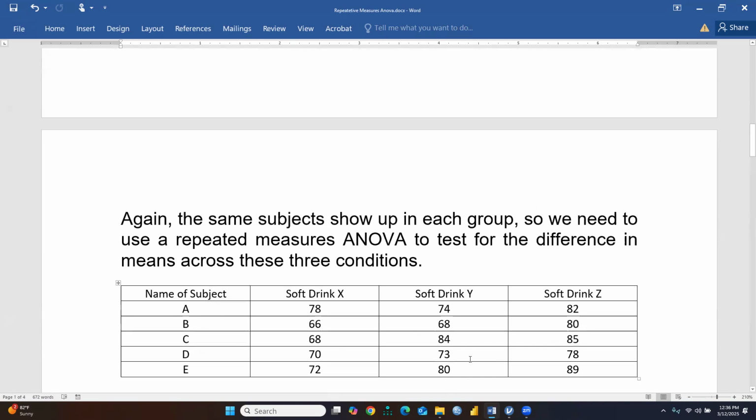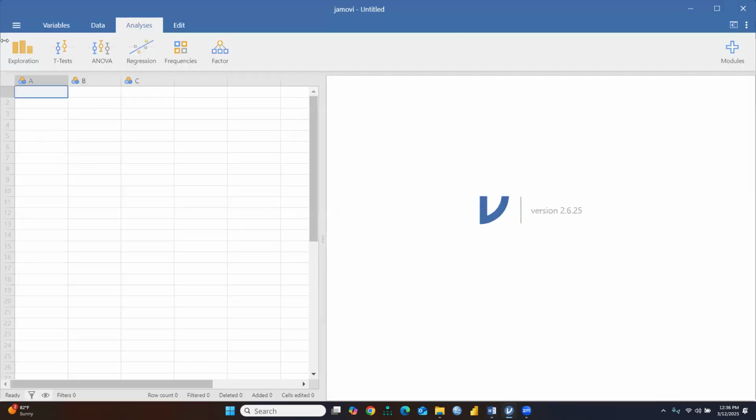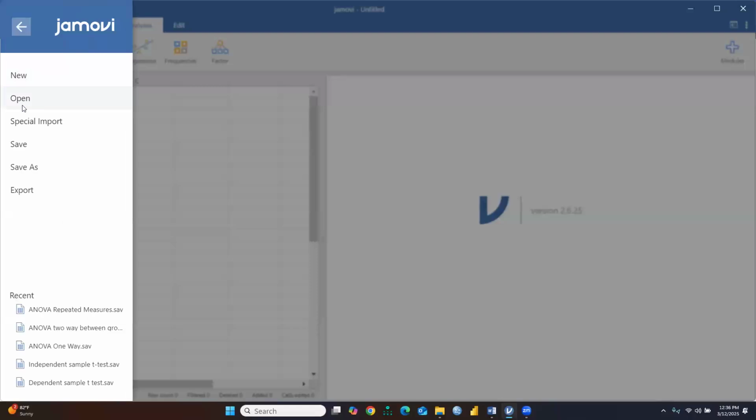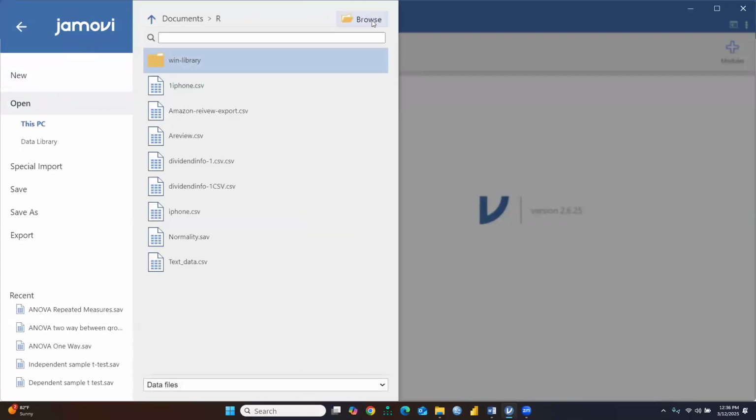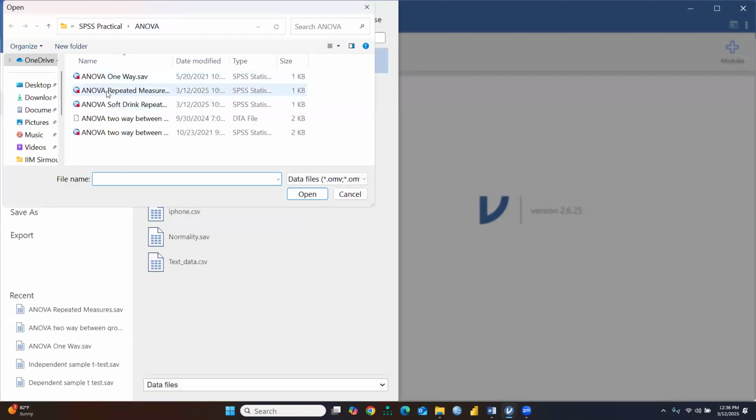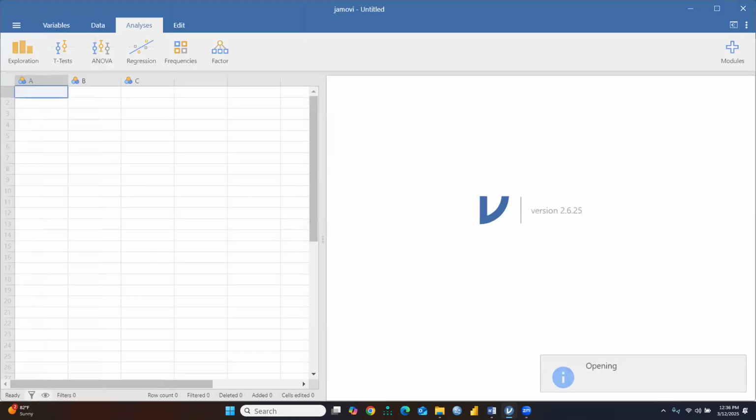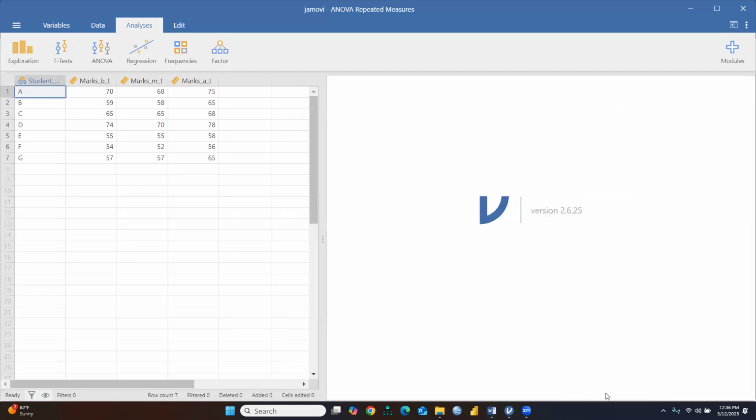First of all, let me open Jamovi and open this data. Let me open this file and browse. My file name is ANOVA repeated measures. I will open this file. Simply, these are the columns: student name, marks before training, marks in the middle of the training, and marks after completion of the training.